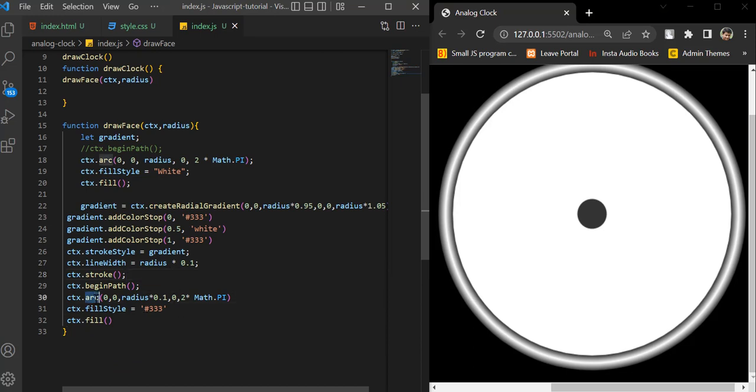Also, I have drawn an arc which is the center circle which is going to work as a resting place for all the hands, that is for minutes, hours, and seconds. So let's go ahead and start adding the numbers to the dial, and then we will add the hands to the dial.